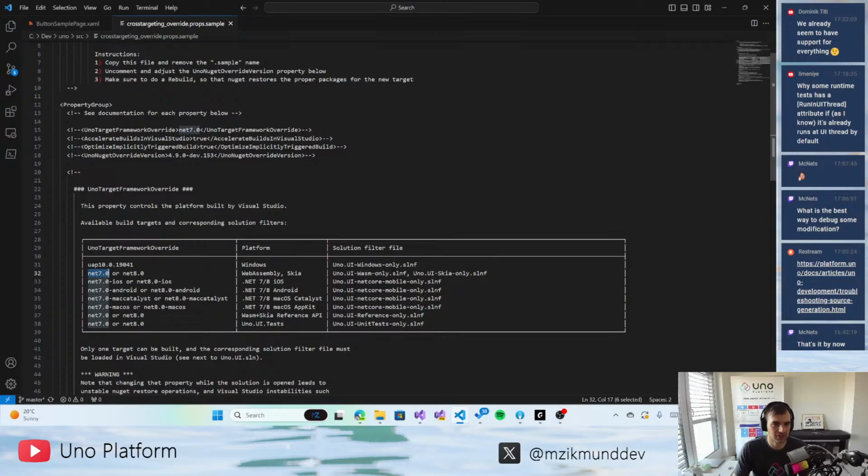And this whole thing is kind of complex. But the important thing there is that we have something called a reference build, which builds a reference library which contains no implementation of almost anything, but this one is then swapped at runtime with the actual target, so WebAssembly or Skia.